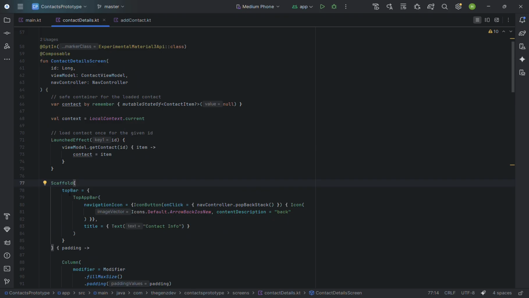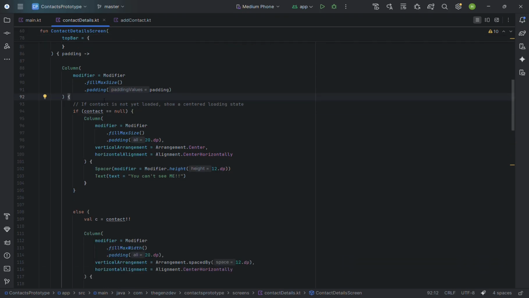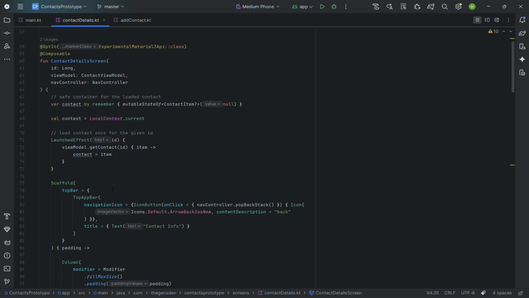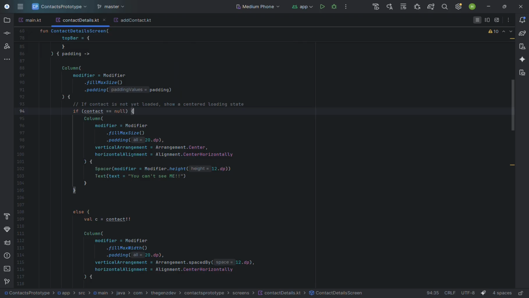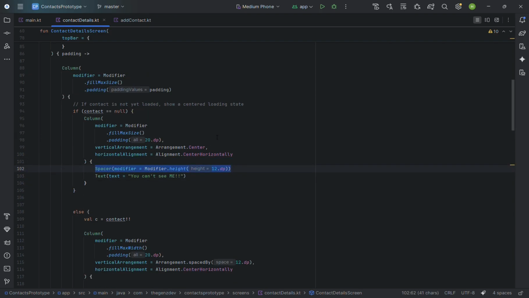And so this detail screen is also a column. So a column stacks things vertically, one on top of the other. So on the top you're going to have, if the contact is null, you see, if you try to fetch the contact but it returned null, then this is going to show, which is a column with "you can't see me" with some space, and the arrangement would be centered horizontally and vertically, and it's going to fill the full screen, and there's going to be some padding as always.